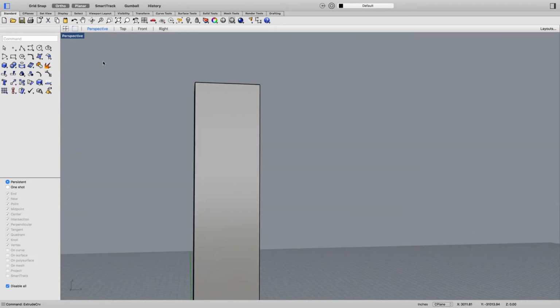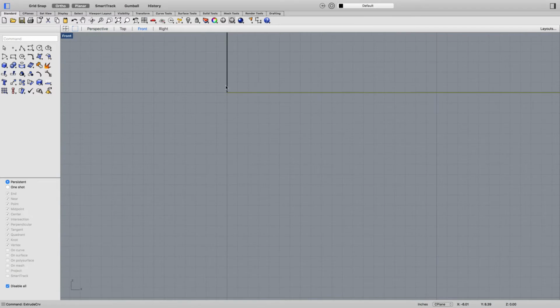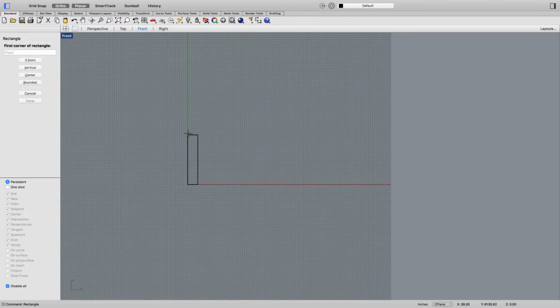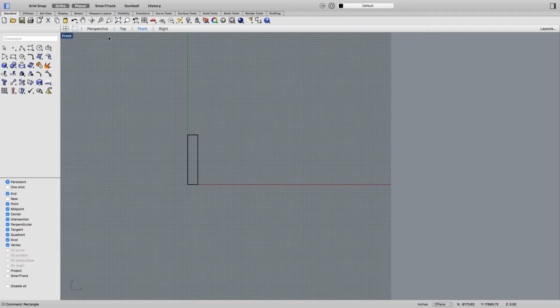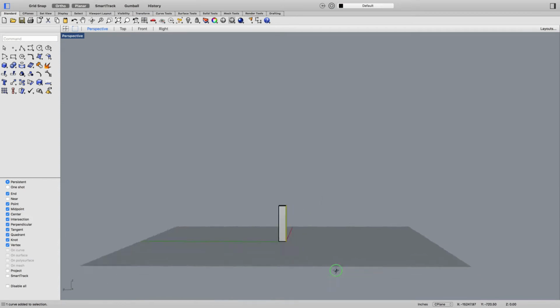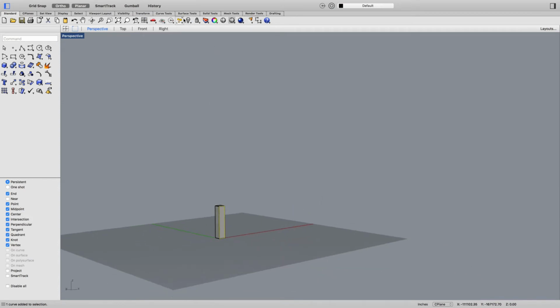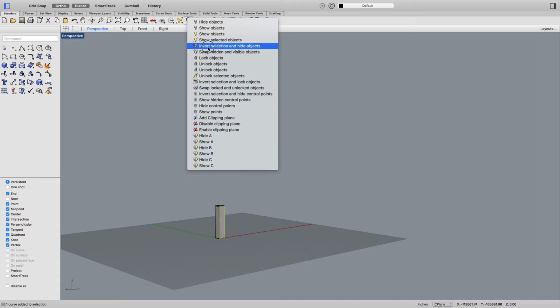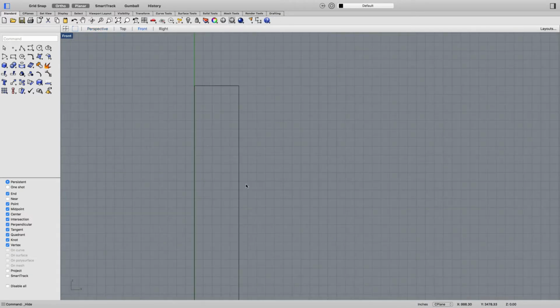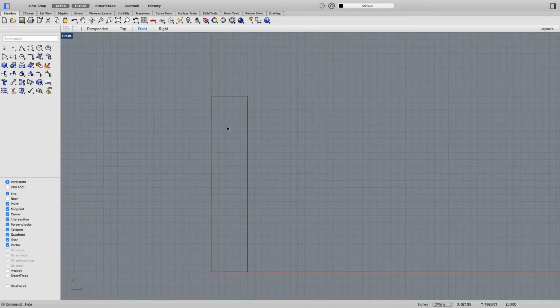Now I'm going to draw a rectangle on that face. So I'm going to go to a front view and draw a rectangle with my snaps on, turn my nearest off, and go from endpoint to endpoint, back to perspective, and try to find that rectangle. And then I'm going to hide everything else, invert selection and hide objects, back to a front view. And so now I just have 2D curves that I'm dealing with.